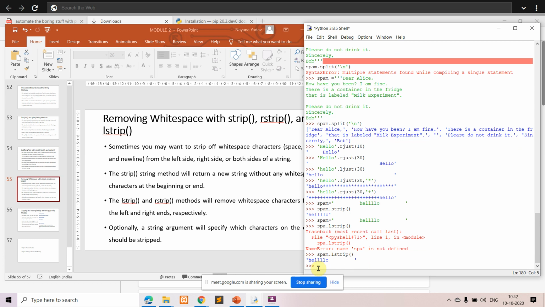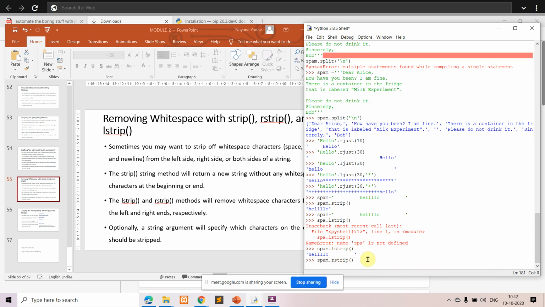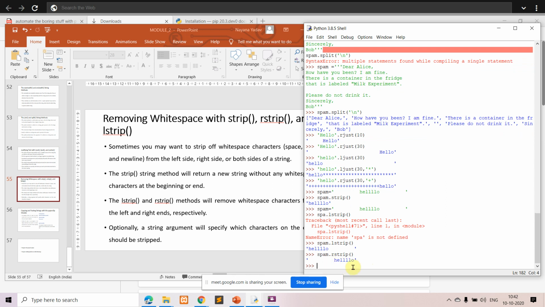Okay. Now the same, if you give spam dot rstrip, so what does it do? It is going to remove the space on the right hand side. Okay. So you can see it is removed. So this is about your left strip, right strip and strip.